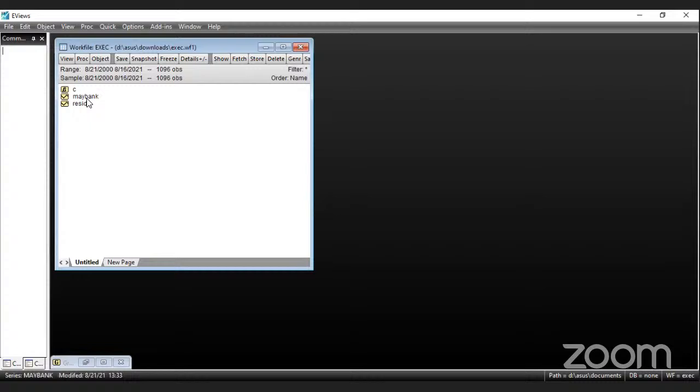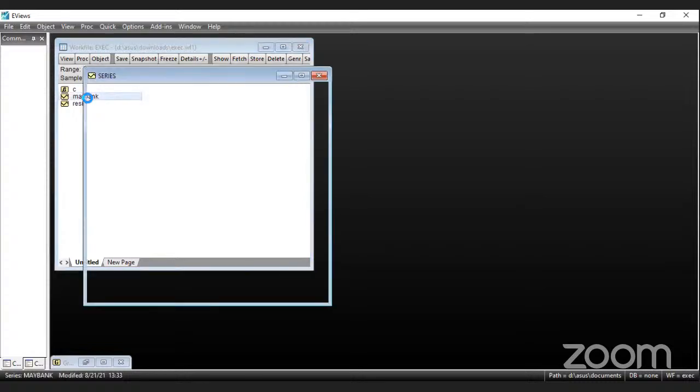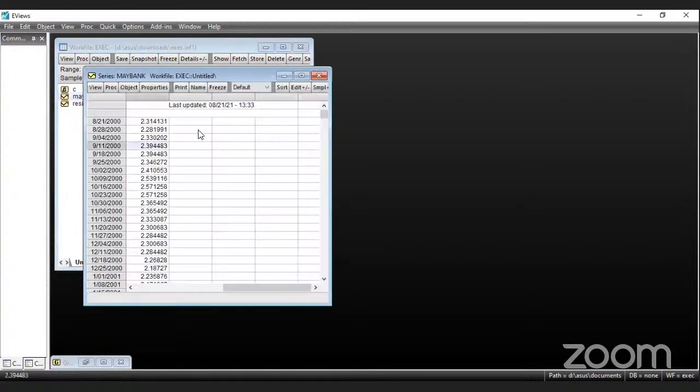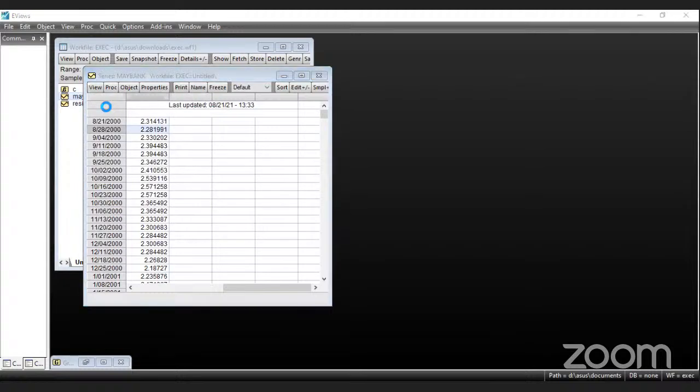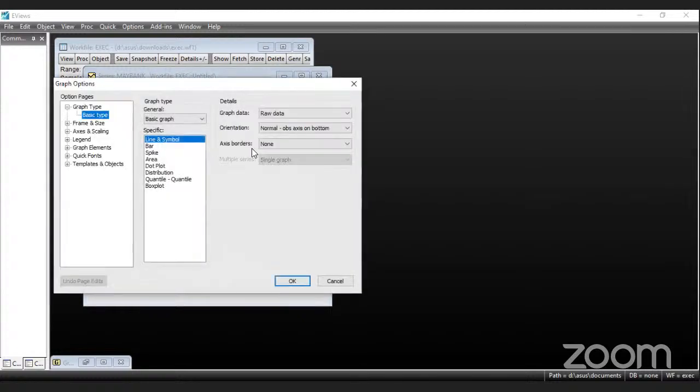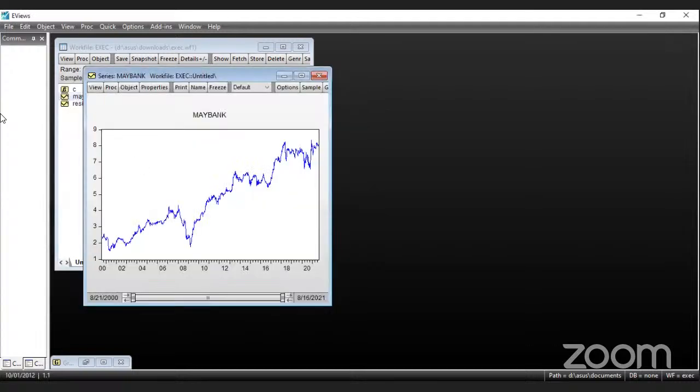So before we change to returns, I'm going to show you how the stock performed. First we go to View and Graph. As mentioned before, this is weekly data, starting from 2000 until 2021. Choose the basic graph and then click OK. I'm going to show you the performance of Maybank in Malaysia.